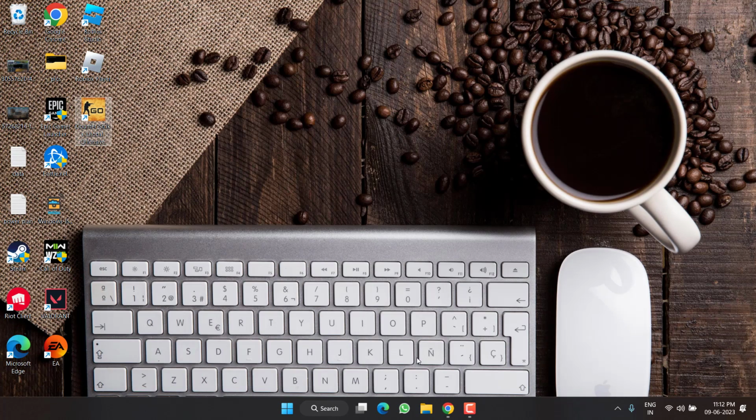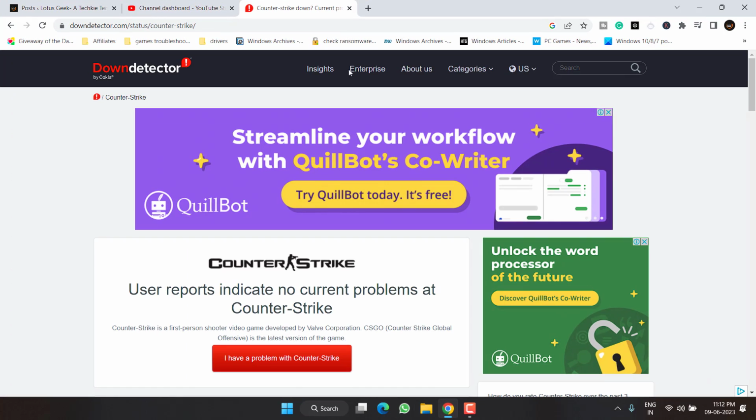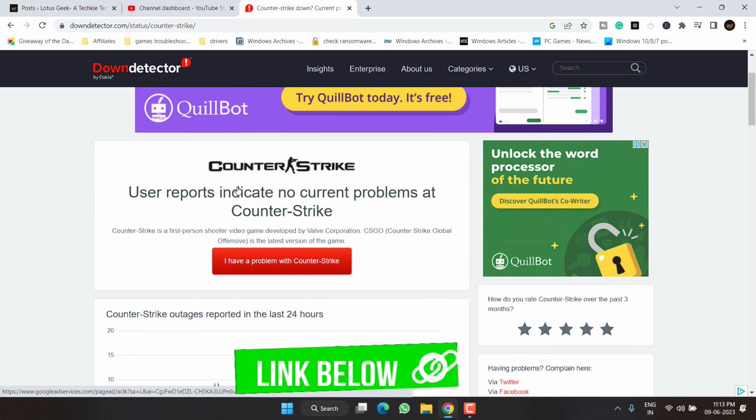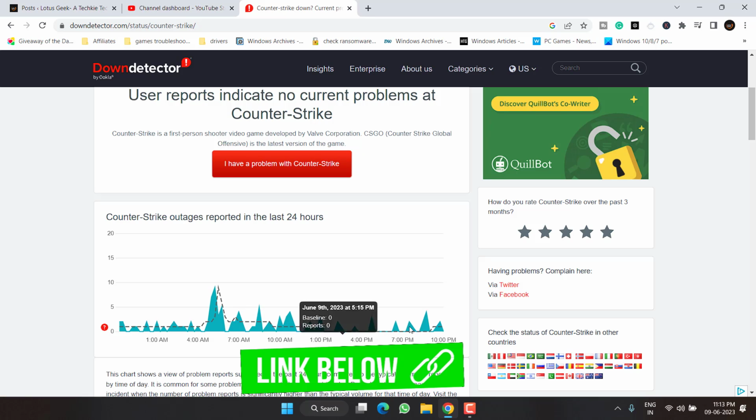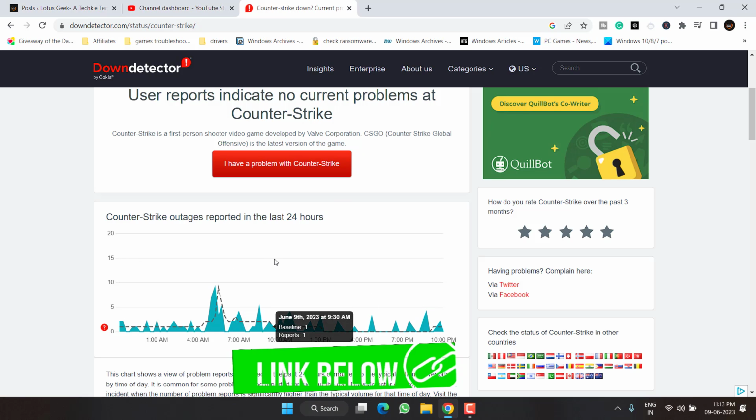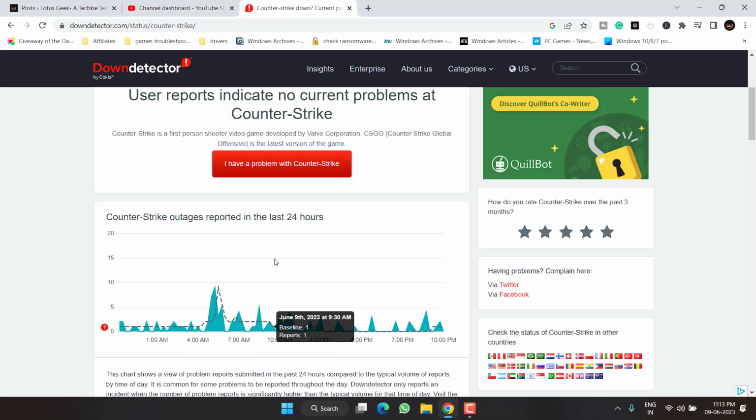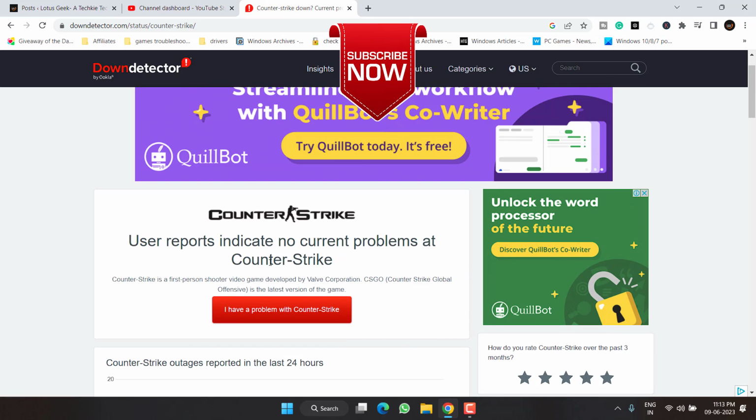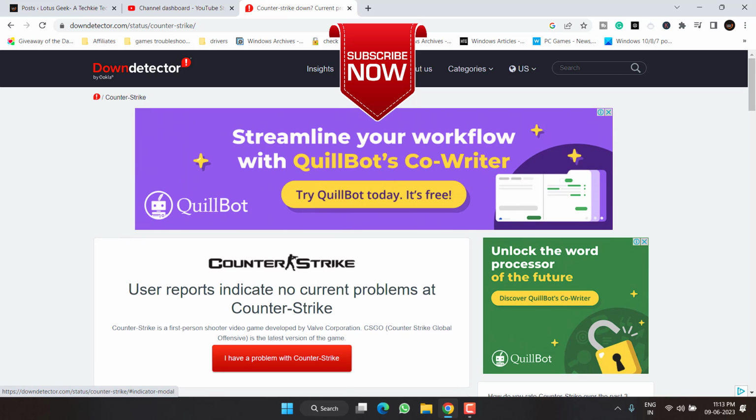And if all these methods fail, you need to check for outages from the Counter-Strike servers. So here is the official website for Counter-Strike. You can check below the outages present in the game. So no matter what you do, if the outage is from the CSGO servers, you need to wait for a while until the problem is fixed by the manufacturer or developer.